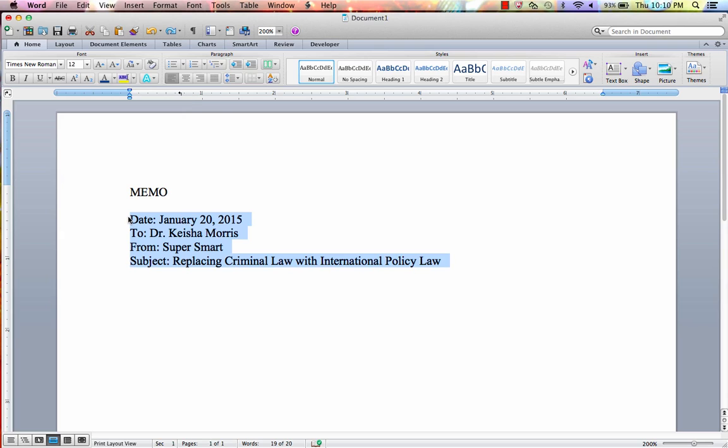Now I start tabbing so all of my colons are lined up at this 0.7 inches mark. I place my cursor in front of date and I hit tab once. See what's happened? The colon is perfectly set at 0.7 inches. Let's do the same thing for the next line. I hit tab once, nothing happens. I hit tab twice. Well, that can't be right.